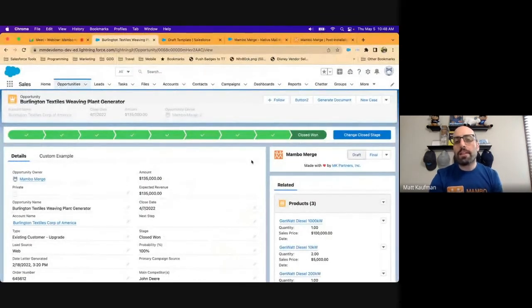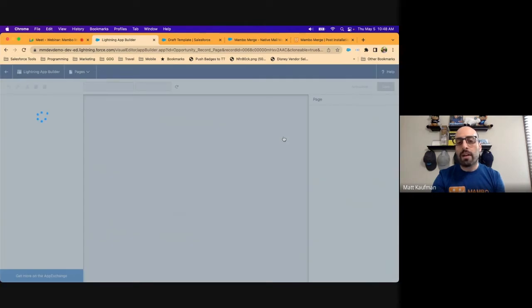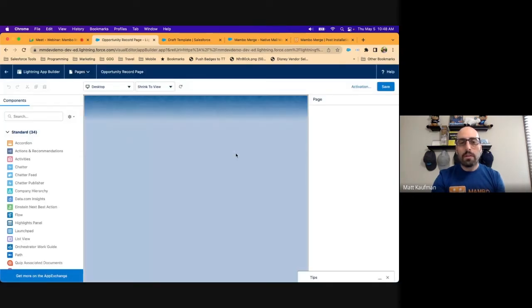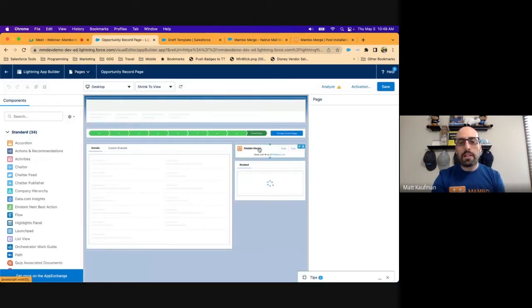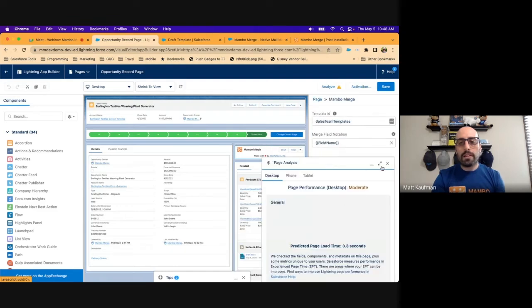Now, other times people say, well, that's great, but I don't want Mambo Merge to be on the screen unless the opportunity is closed one or something like that. And so that's an option that we can take advantage of in Salesforce as well. This is a feature that's built into Salesforce. I'm going to hit edit page at the top right corner. And what we're going to do is click on Mambo Merge. Again, this is a built-in feature.